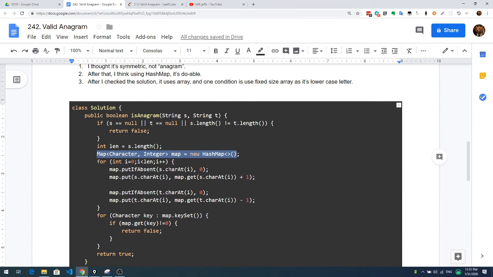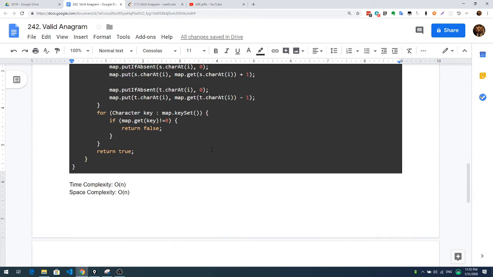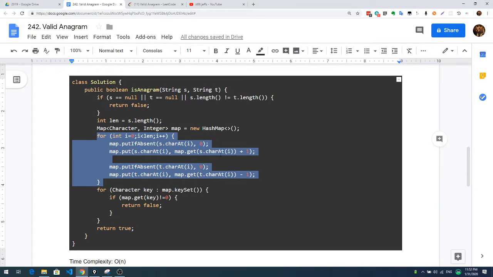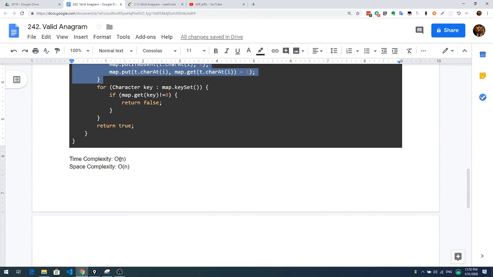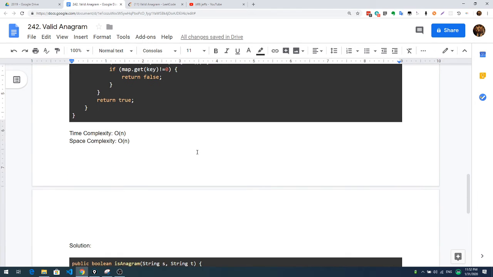the map, and the map is pretty much storing, assuming that S has all the characters, we basically store all the characters for S or for T for sure. And the time complexity we're talking about is we need to loop the entire string, which is O(n). And the space complexity is what I just said: you need to use the map to store the string S and the T.